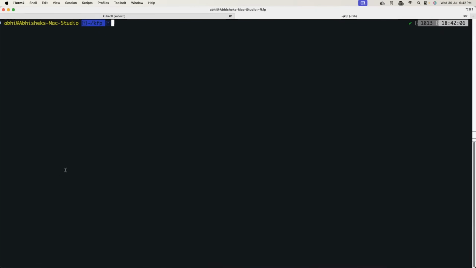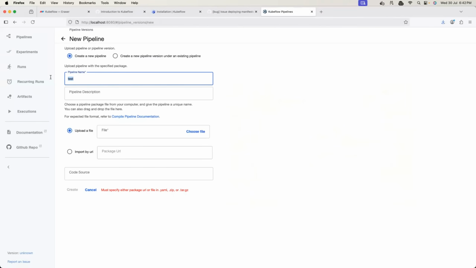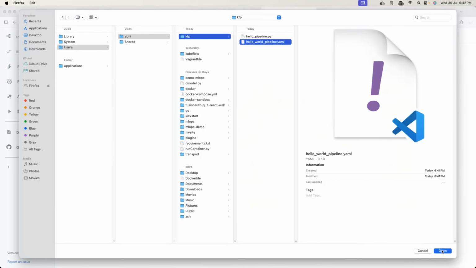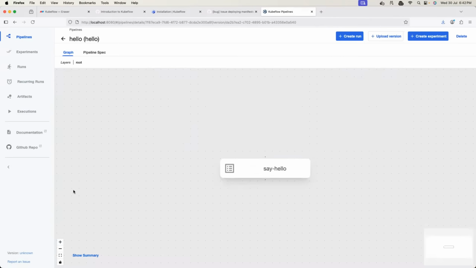Great. Now let's go back. Kubeflow pipelines. Let's call it hello. And from the upload, KFP is the folder, hello_world_pipeline.yaml. Let's create it. As soon as you create it, you will see a DAG. So this is a graph which will tell you what is the status of your execution and what is the flow of your pipeline execution as well.